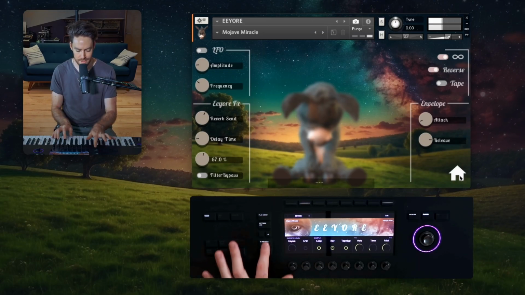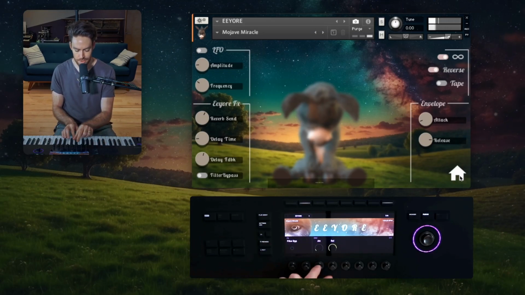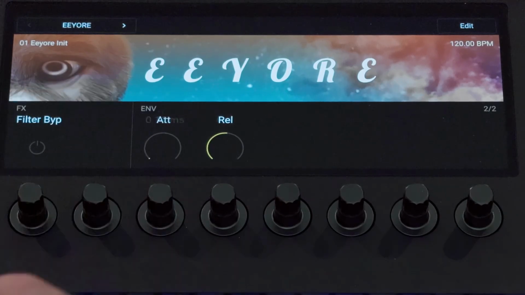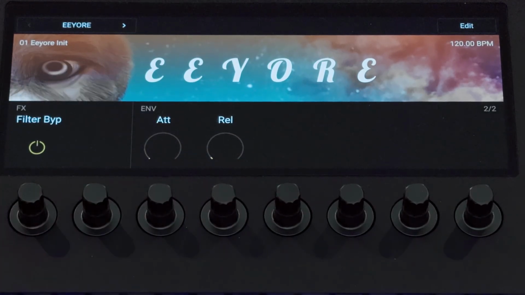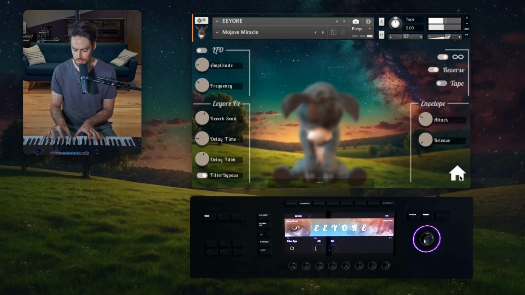Yes, you have all those basic controls here. You can control your attack and release just the same. Certainly turn that filter bypass on and off too. It's a really nice sound. The head down, but the filter bypassed.